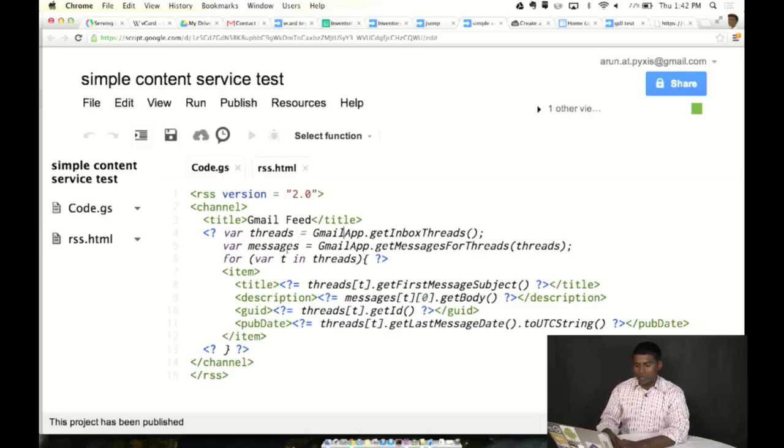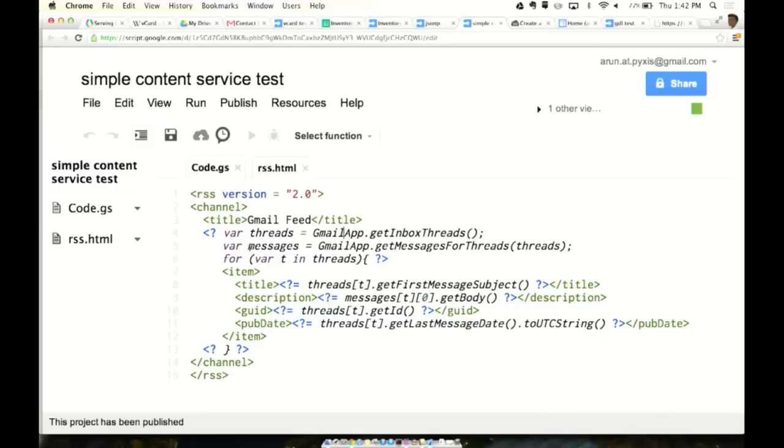So let's quickly take a look at this code, and then I'll show you what the end result might look like. I'm going through all the threads, finding all the messages within those threads. Then in a single loop, I'm finding the first message for the subject, getting the body from the most recent email, getting an ID so that I can potentially link to it in the future, and also a date so that that's useful for RSS readers.